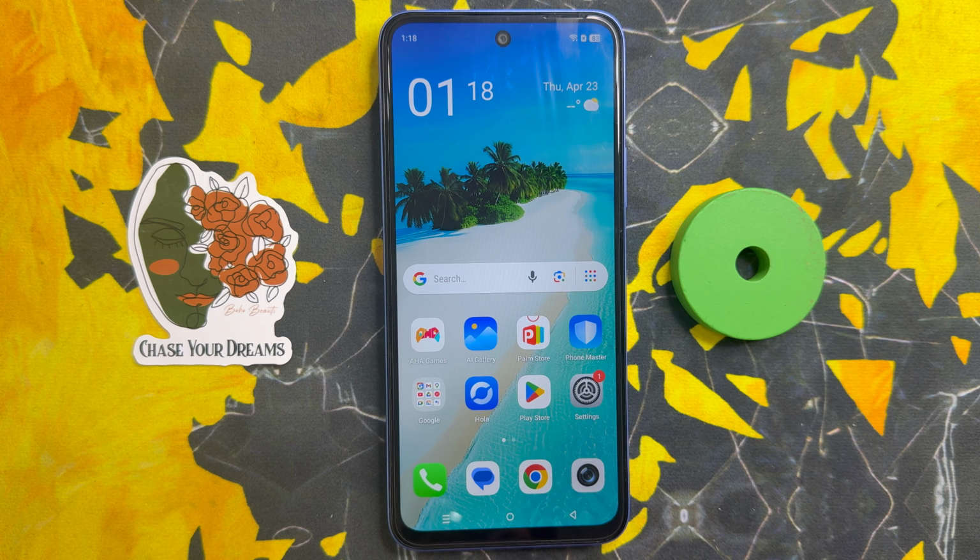So that's how you can fix if mobile data is not working on Infinix Smart 20.